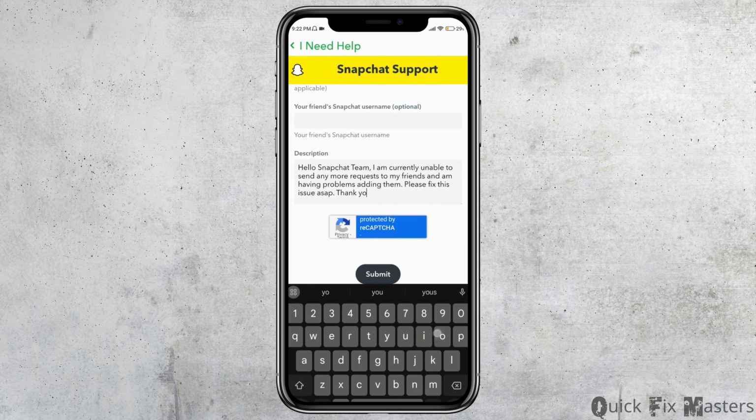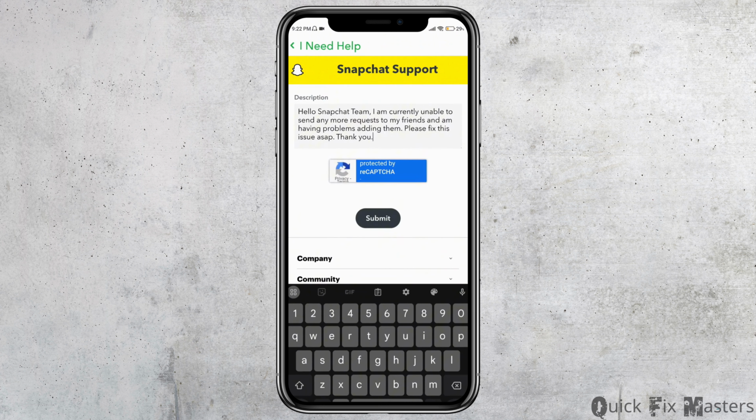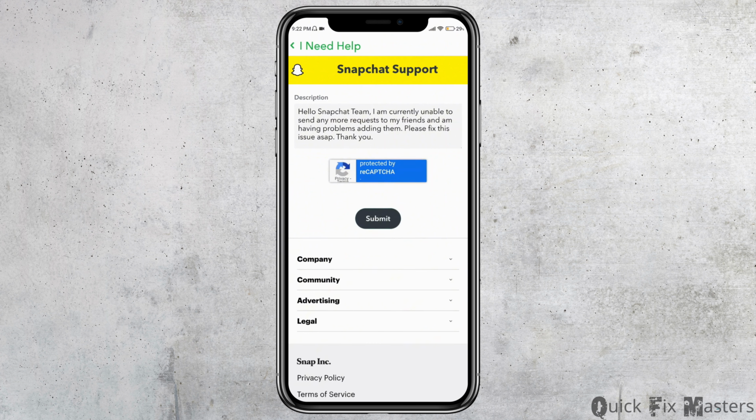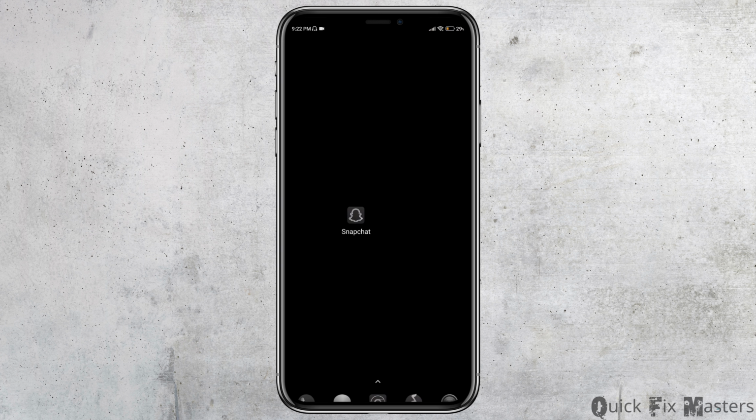Here you can copy paste the text that you see on the screen that says, "Hello Snapchat team, I'm currently unable to send any more requests to my friends and I'm having problems adding them. Please fix this issue ASAP." Then you can submit this to the Snapchat team and they might get back to you within 24 hours. And there you go. That is how you fix the issue of having too many friends on Snapchat.